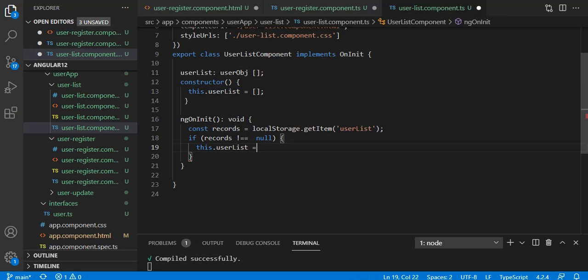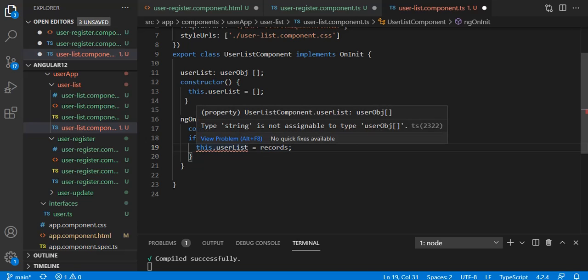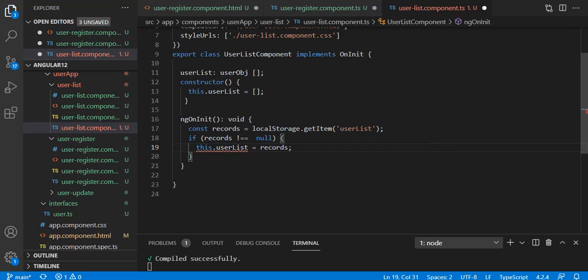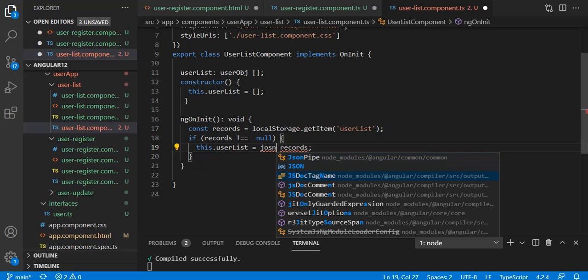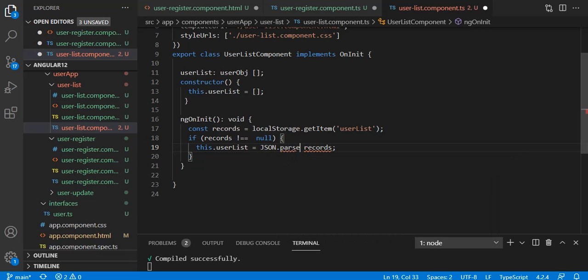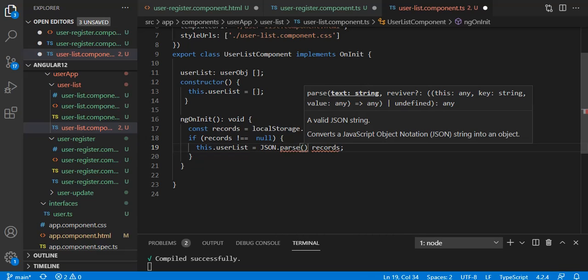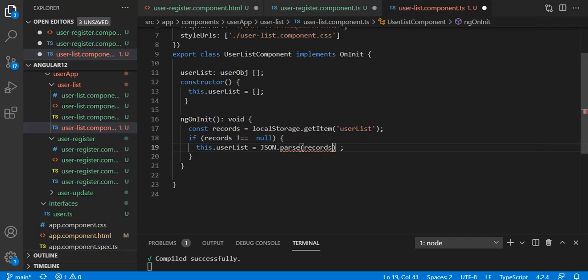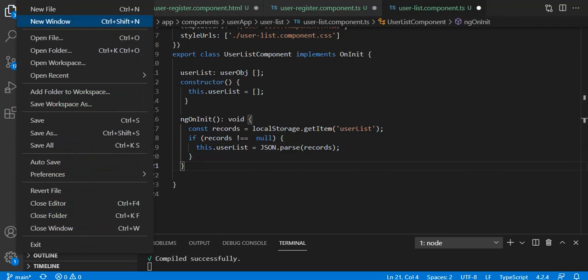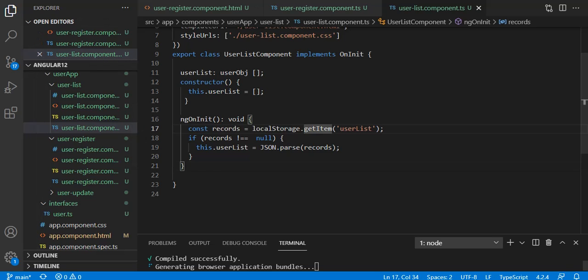Suppose we got the record, then whatever record we have got, we need to append it to userList. Okay, so here you can see the error: string is not assignable to type of object user object, because whatever value we get from localStorage will be in string format, so we need to parse that. JSON.parse. Now the error has gone away. Let's save everything.